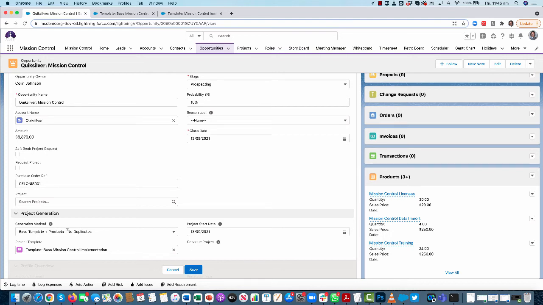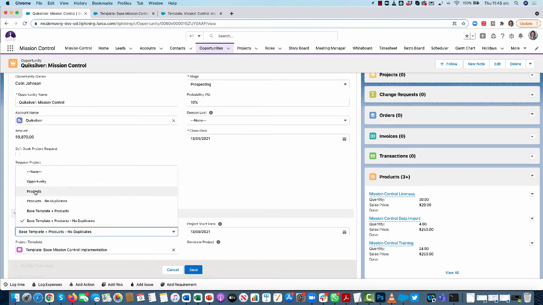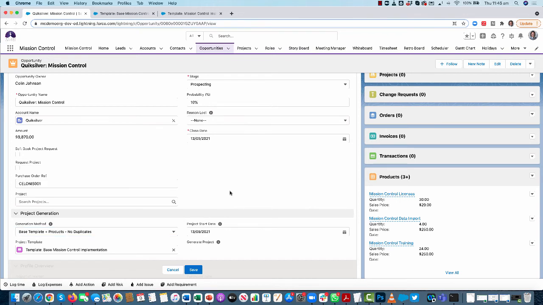So if I was using the products or products no duplicates method, I would be specifying a template that contains information that I want to use when generating the project, based on the products that I've sold over on the right here. The difference with the base template is I can add everything from the base template, plus I can add in anything from a second project that contains the product related milestones.